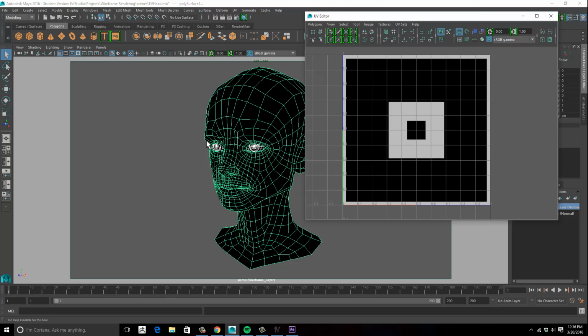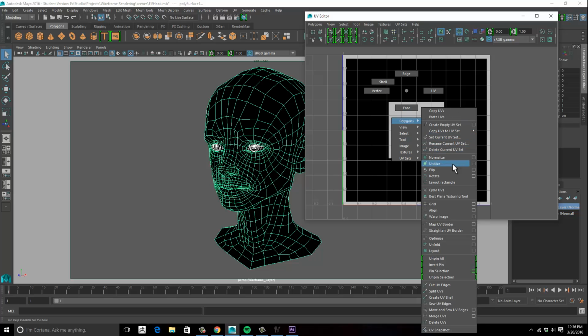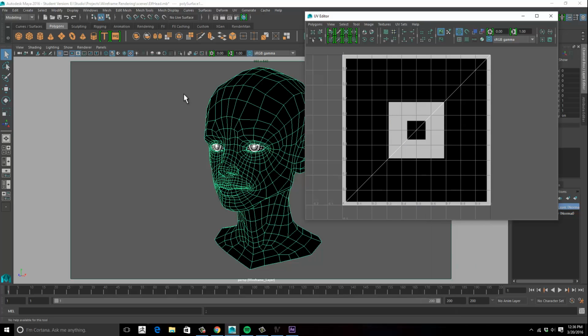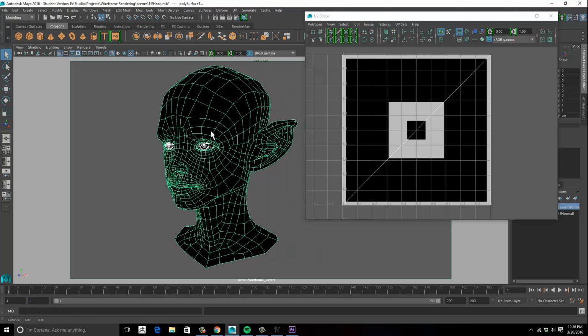You know, whether it's a triangle, or it will probably work with an n-gon as well, but that's basically what I want to do here. So I'm going to select everything, polygons, unitize. And now we're still not going to see much. You see that we have UVs here now. This is basically what we want to see.